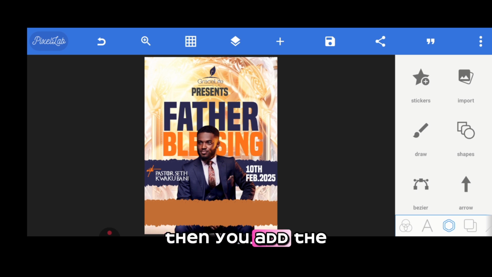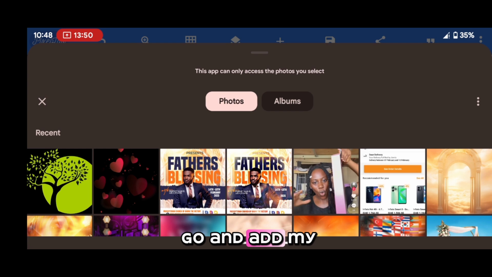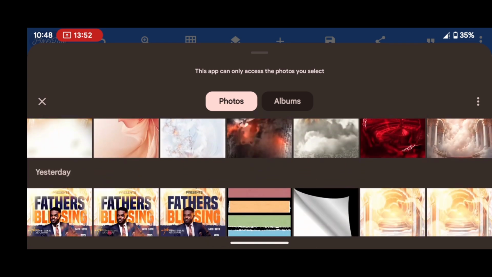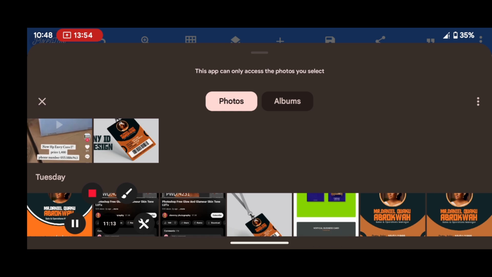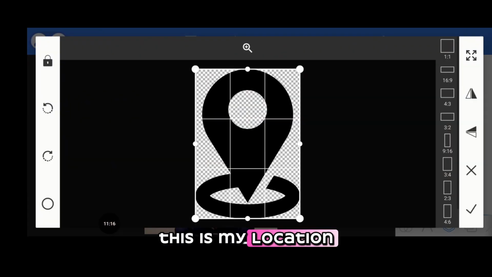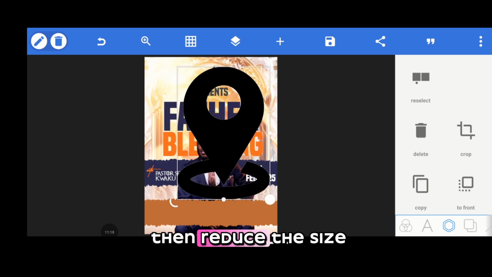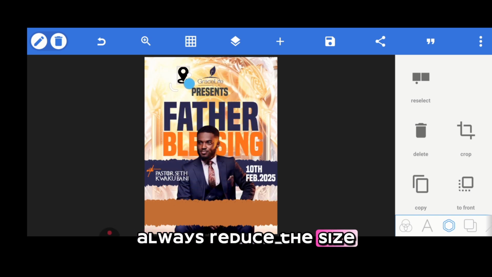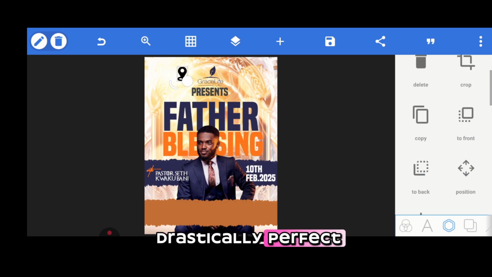Then you add the details such as the location. So let me go to the resources file and go and add my location. So where is my location? Okay, so this is my location. I'll click it and then reduce the size. Always reduce the size drastically. Perfect.